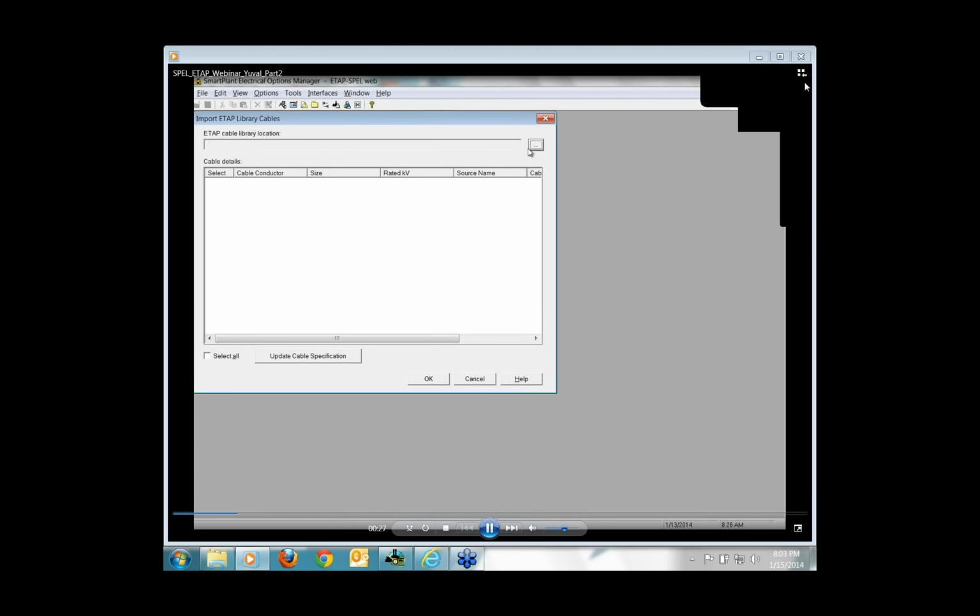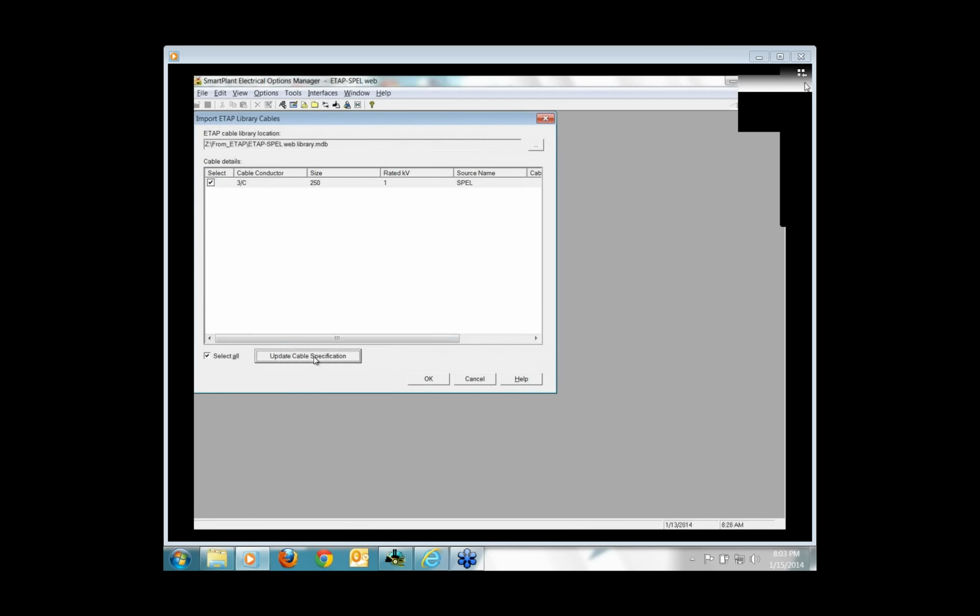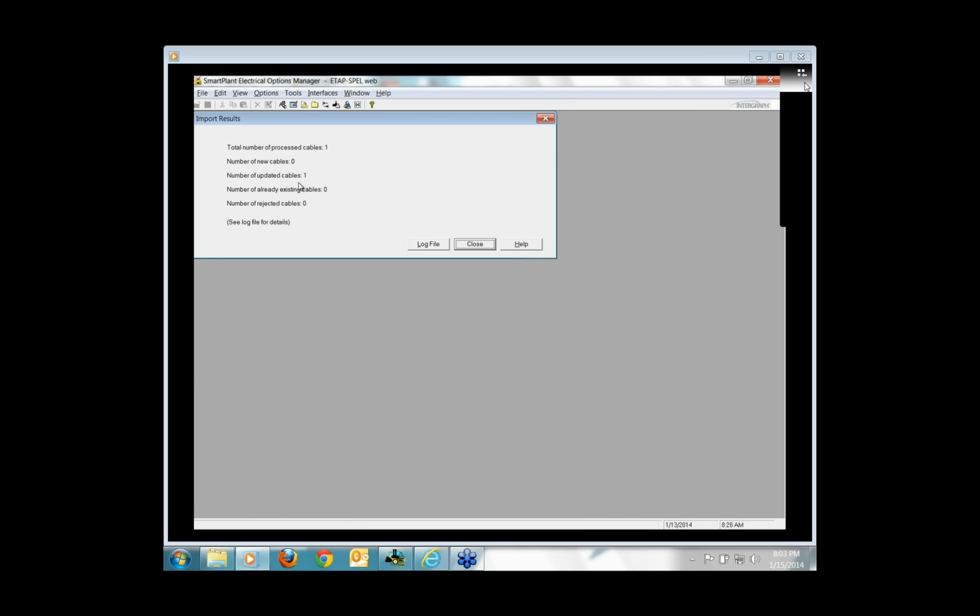Cables, and browse to the MDB exported by ETAP for the cable library change. Select the update cable specification and select Power NEC. Select OK to complete the import, review the result, and select Close.